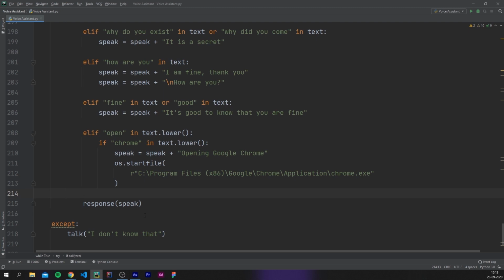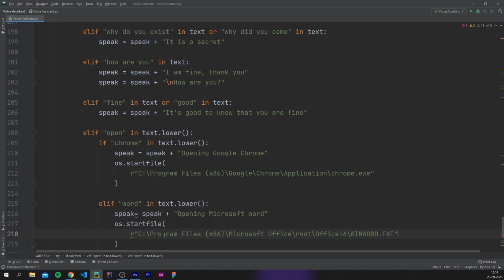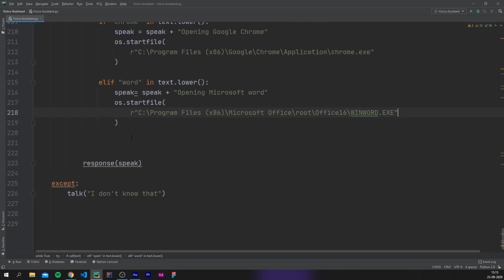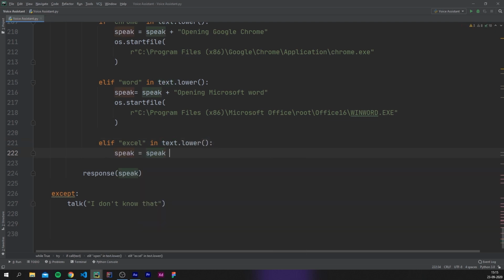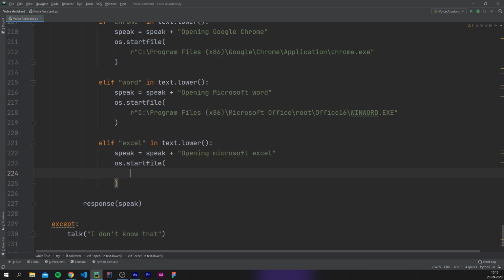Now let's check if the user said Word. Elif word in text.lower(): speak = speak + "opening Microsoft Word", os.startfile(r"...") and here enter the location of Microsoft Word on your computer. Now let's see if the user said Excel. So elif excel in text.lower(): speak = speak + "opening Microsoft Excel", os.startfile(r"...") and here add the location of Excel on your computer.